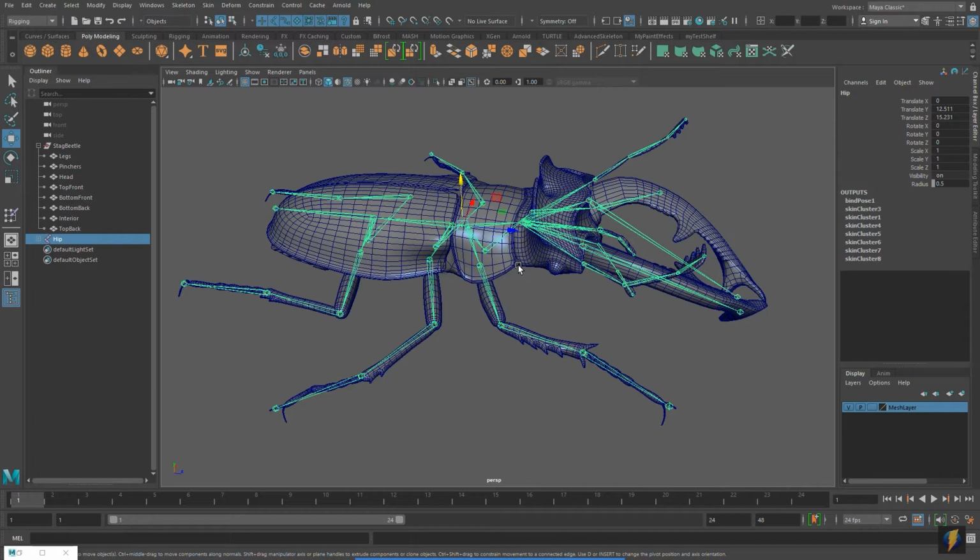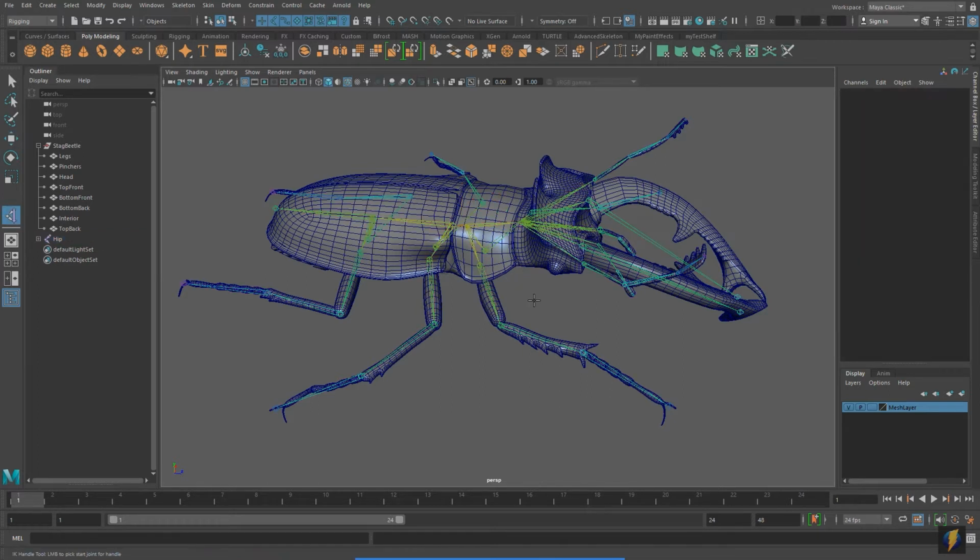But in this video, we're going to take a look at how we can add some very simple additional functionality to this that will make it easier to both pose and to animate. In this video, we'll be taking a look at IK, or inverse kinematics. So let's take a look at what I mean by IK.